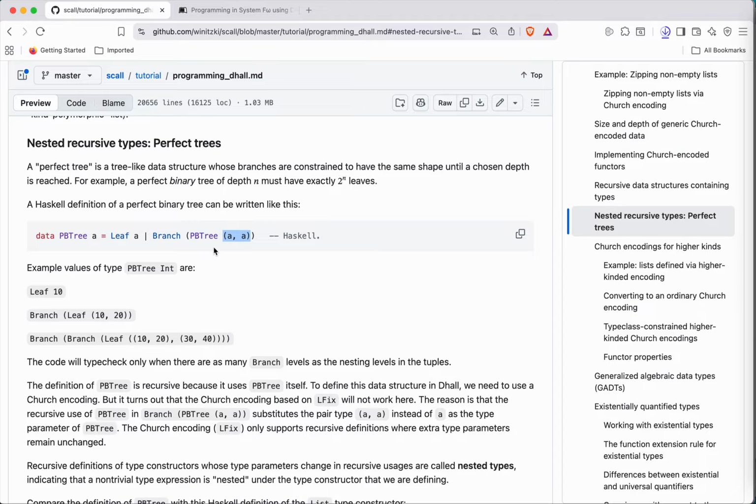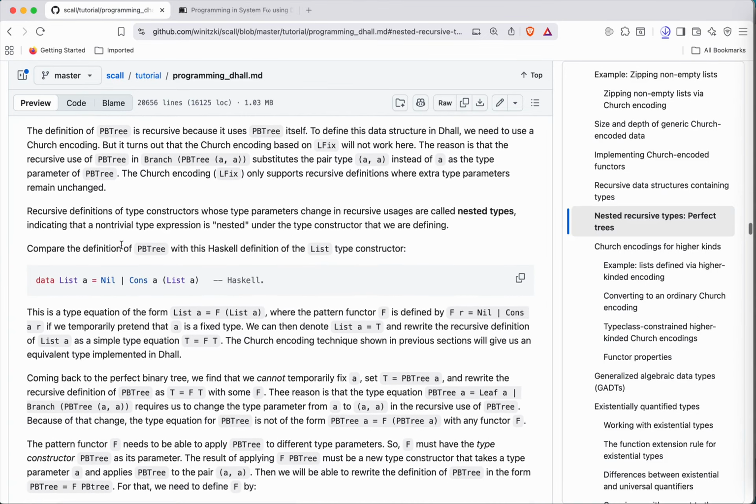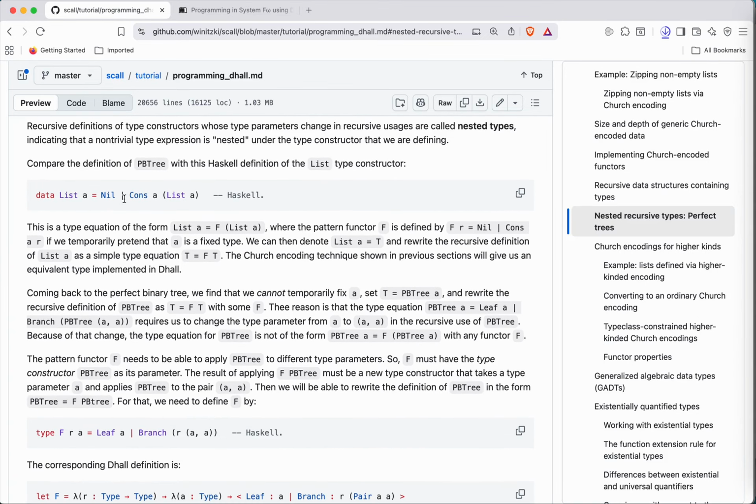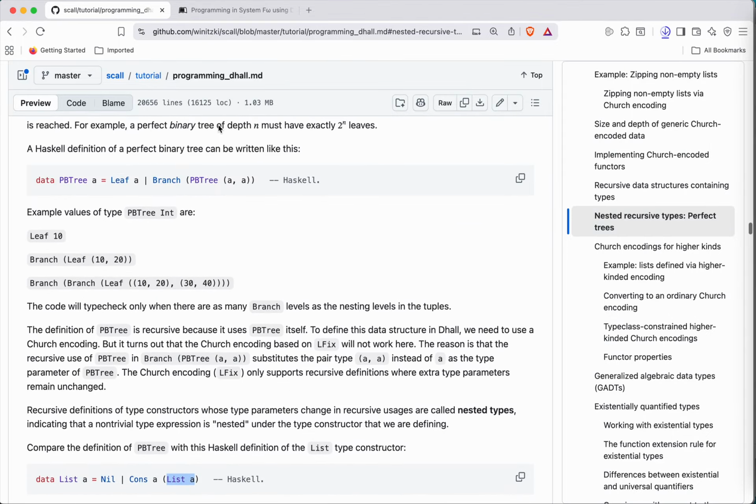Although it's not particularly illuminating, that is the terminology. So how do we define that? Now, we cannot define this in the usual way using the ordinary Church encoding, for the reason I just explained. If you compare this with the list definition, List A is defined in terms of List A, but PB3 A is not defined in terms of PB3 A.